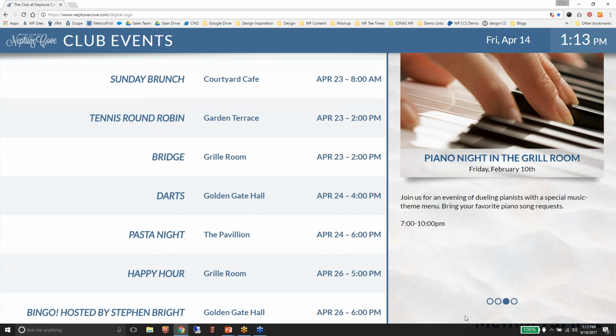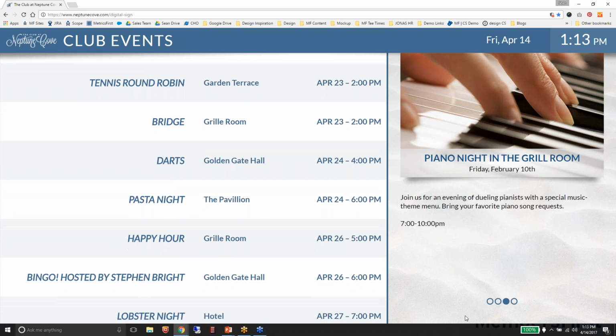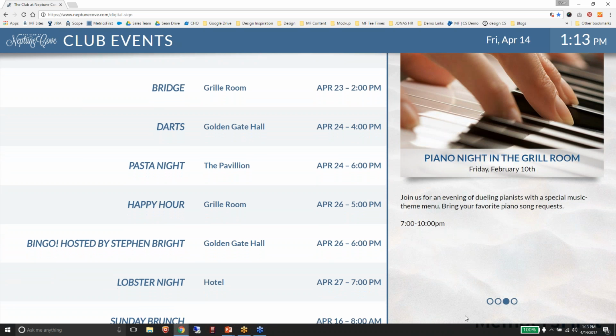Now, this is the standard layout that we have. However, like I said, we also have 4 other additional layouts that we can use.